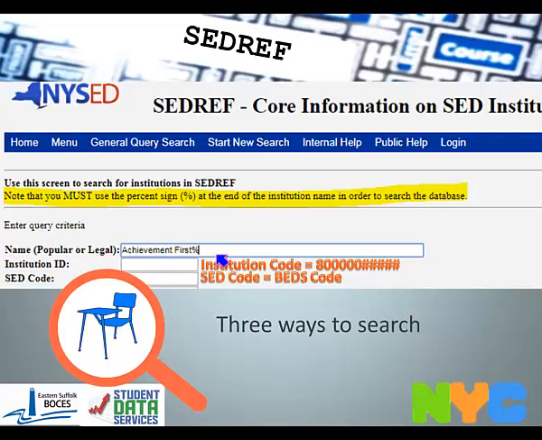So in this field, frequently less is more useful. If you are working within a CMO, you might want to just put in keywords like achievement first with the percent sign to get a return of all of the information in schools that have achievement first in the name.